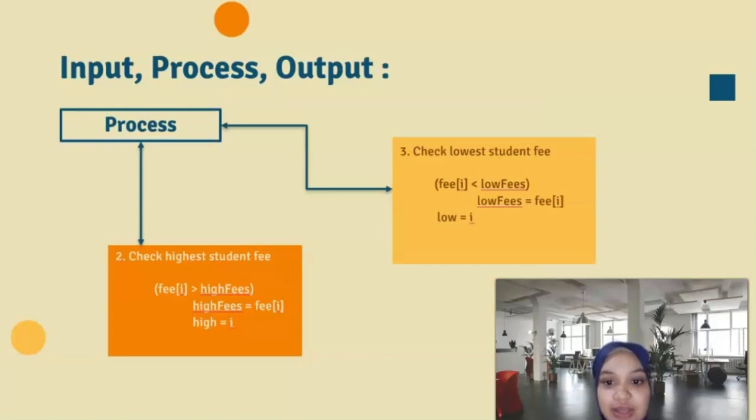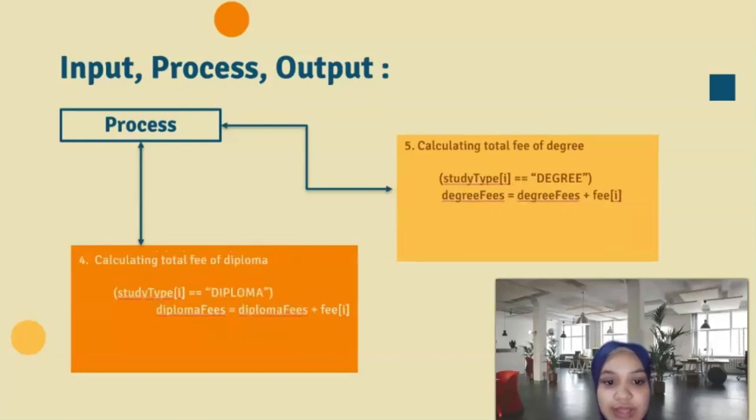This is the other process. The second one is to check the highest student fee. Fee in array I greater than high fees, the high fees equal to fee, high equal to I. Check lower student fee. Fee less than low fees, low fees equal to fee, low equal to I. The fourth one is to calculate total fee of diploma study type: in the array of I equal to diploma, diploma fees equal to diploma fees plus fee. The last one is to calculate total fee of degree study type: equal to degree, degree fees equal to degree fees plus fee.